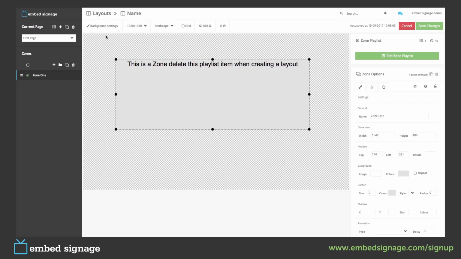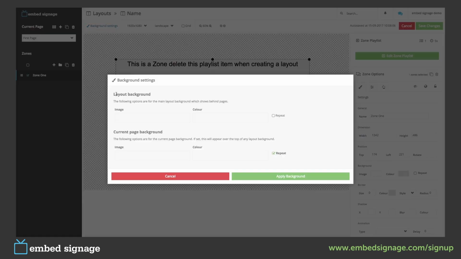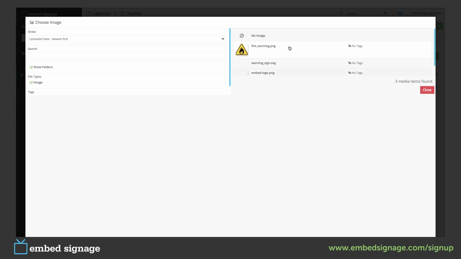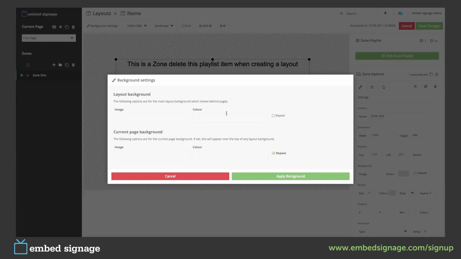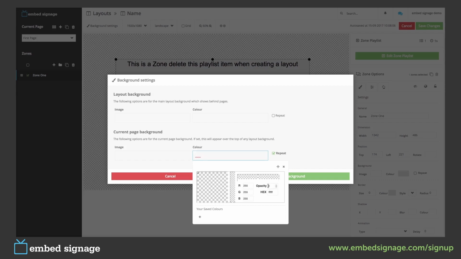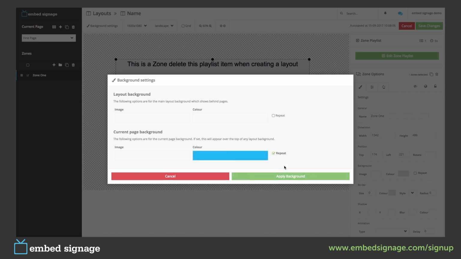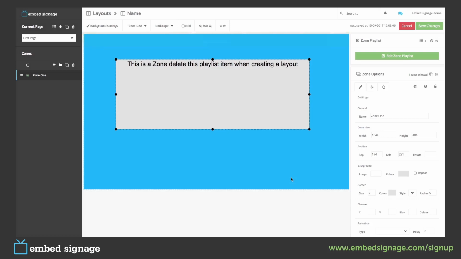The first setting we come to is the background. Here we can apply a background to all of the pages in our layout, or just to the current page that we're working on. So this can either be an image from our media library, or a colour using our colour selector. We can also select the opacity and change our colour. Once we're happy, we click Apply. And as you can see, the background of our page has been changed.